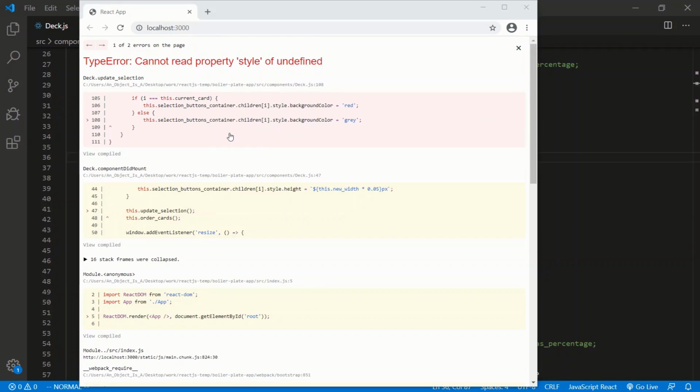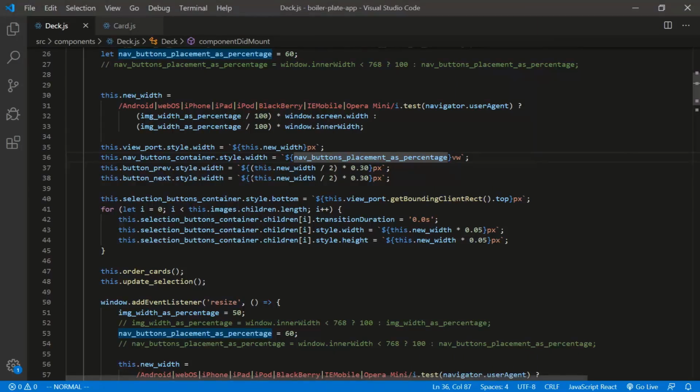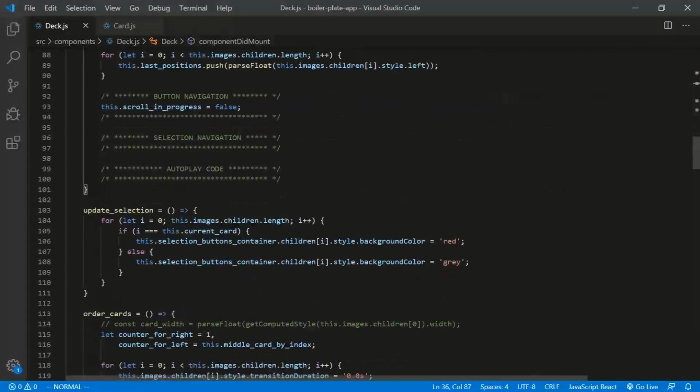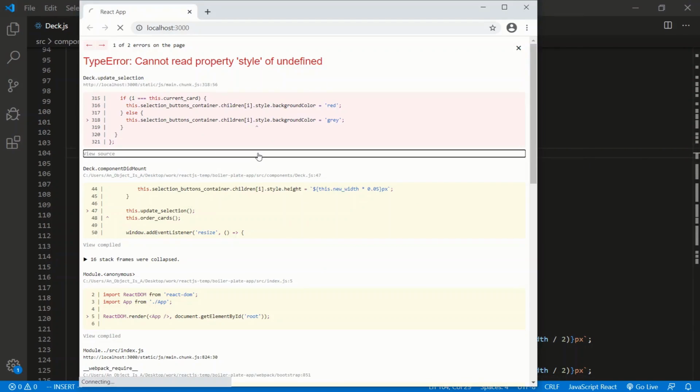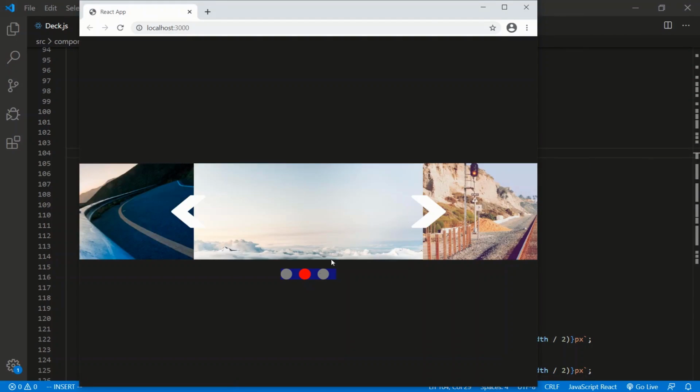And cannot read properties, style of undefined. Why is that? Where did we have the for let i = 0? Oh, I didn't even have it. You need the i here, guys. i is less than. There we go. That's a weird thing. Let's refresh, and the middle guy should be lit. There we go. All right, let's go next.